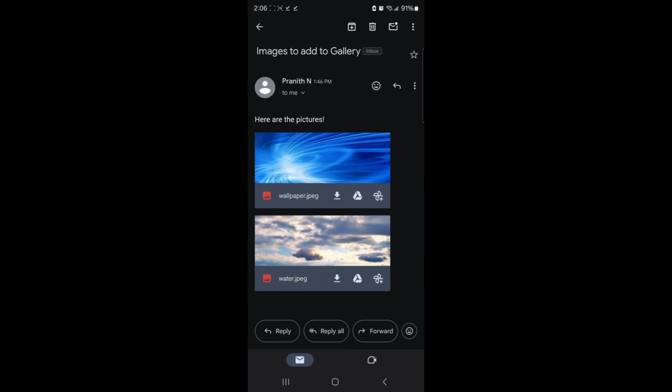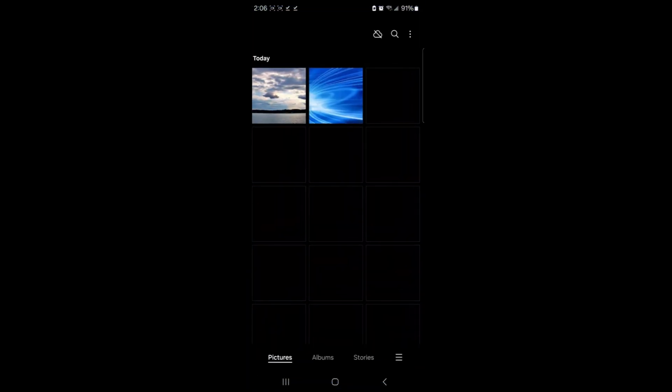Now, click the two arrow down buttons which have a line under them, for however many images you have. This will save the images to your phone. Now, go to the gallery app. You'll see that they're now in Pictures.